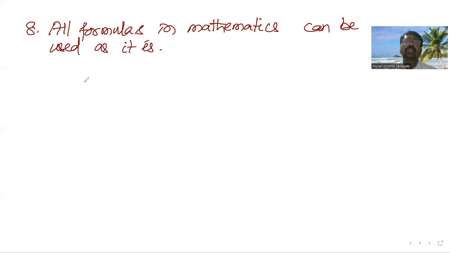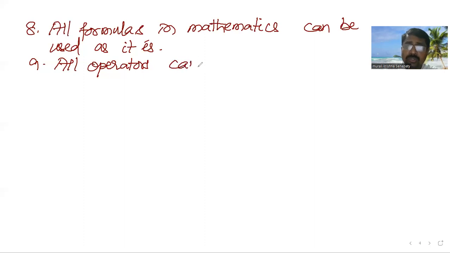Okay, we can use the formulas. We can use the operators also in the same manner. All operators can be used as they are, so these all are allowed. Now let us think of a sample algorithm with the help of these notations.